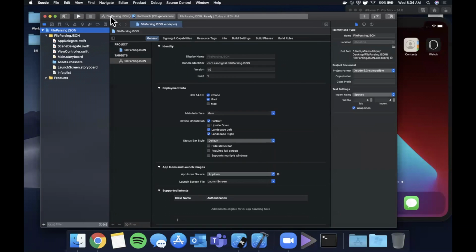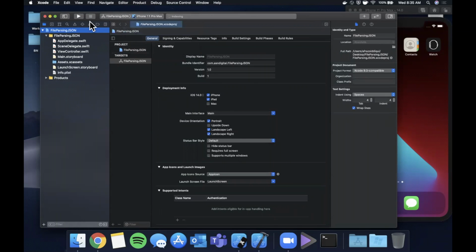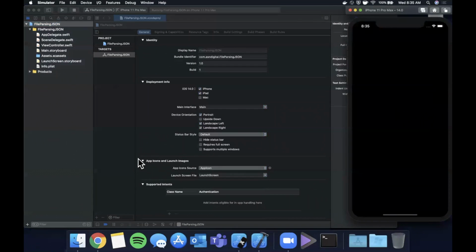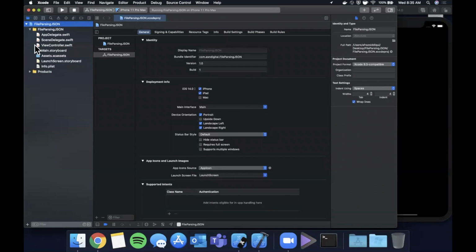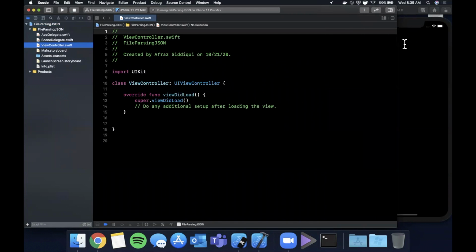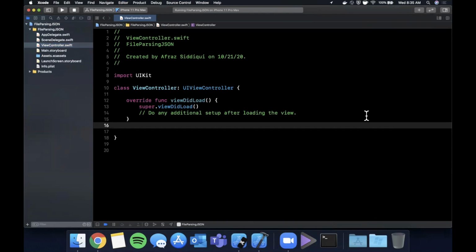And before we get into the weeds of the code, let's pick a simulator from this list. We'll go with the 11 Pro Max since I've got it loaded up already. Hit that run button to get it running just like that. And we're going to be doing all of our work in the view controller. So let's jump into here. Let me also expand this side to give ourselves a little more room to work.